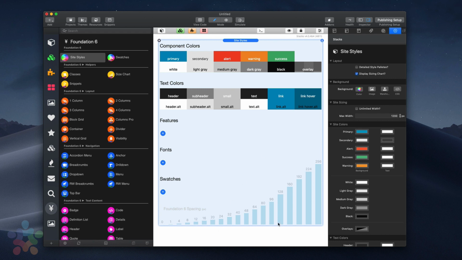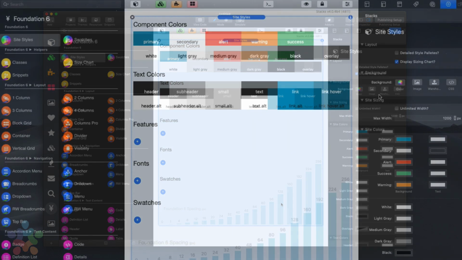Next, we can display or show that sizing chart. And you might be wondering, what is this sizing chart? This is just a convenient sizing grid that is baked into a lot of the sizing settings throughout Foundation 6 and throughout the swatches. When you see these, it gives you a visible representation of how big is 40 pixels? How big is 128 pixels? So it gives you an idea of how much space something will take.